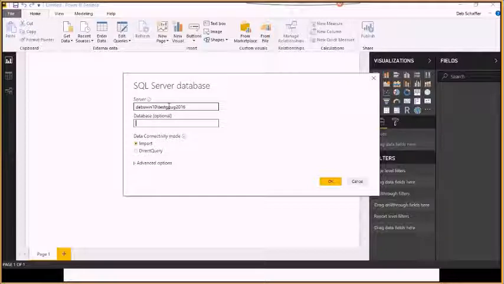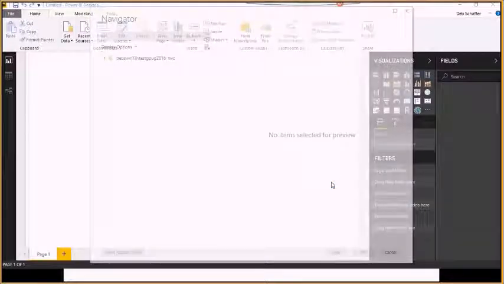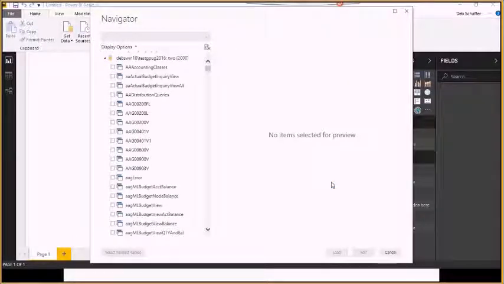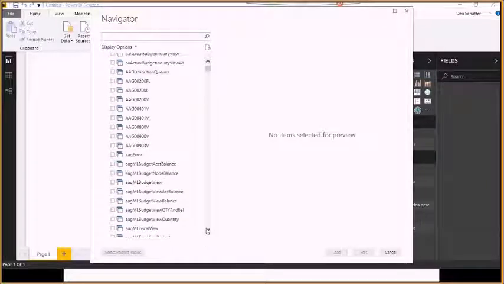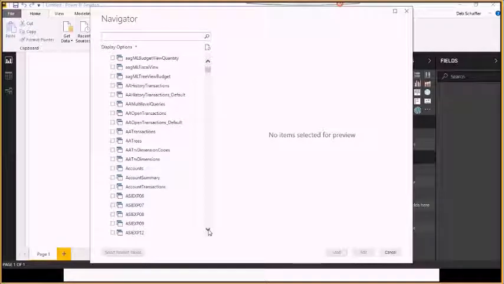And then the database that I want. Because I'm using Fabrikam, I know my database is 2. I'm going to have my data connectivity where you can do an import or a direct query, and in this case, I'm just going to do an import. And that's going to go through and pull the available data.